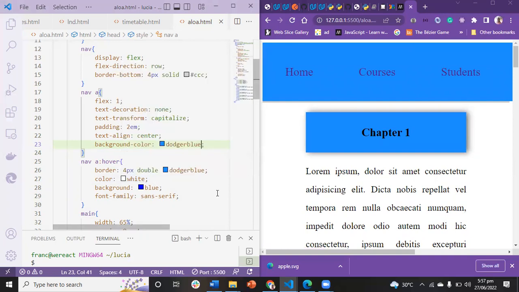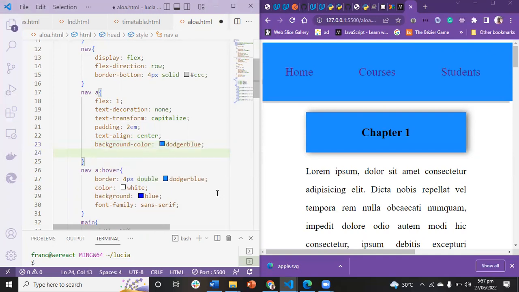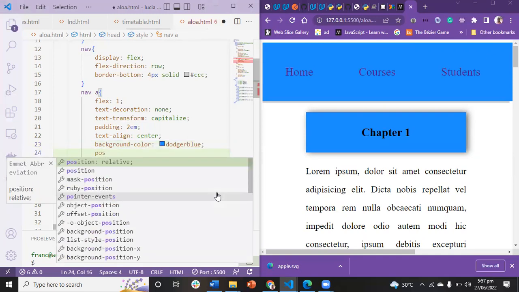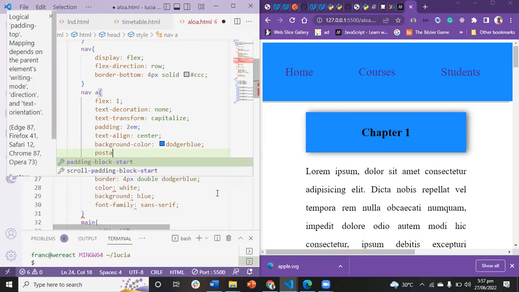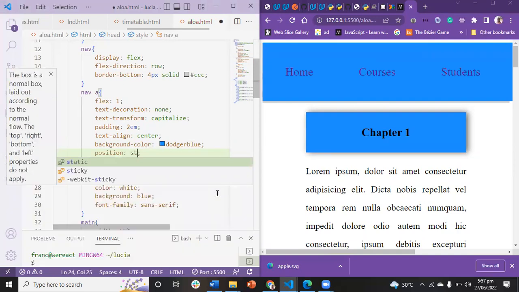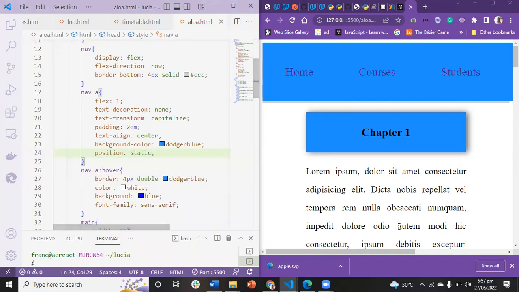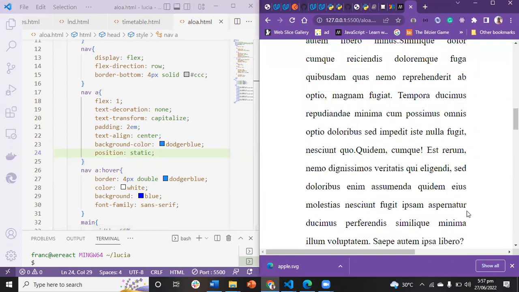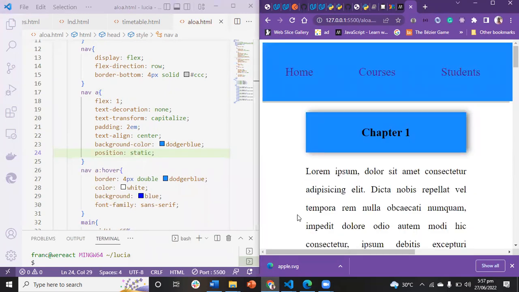So now the number one thing that we have is static. If I tell this guy to be position static, it doesn't do anything. So that is the normal positioning that we have, the static position. That's the default one.